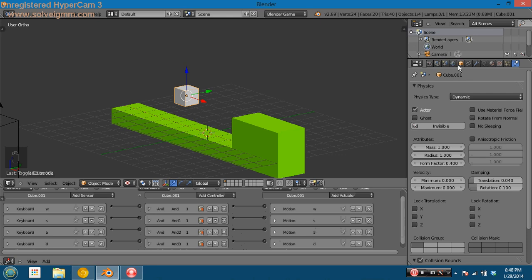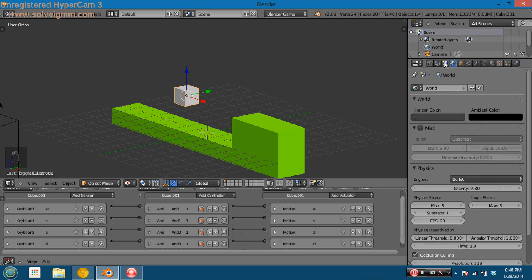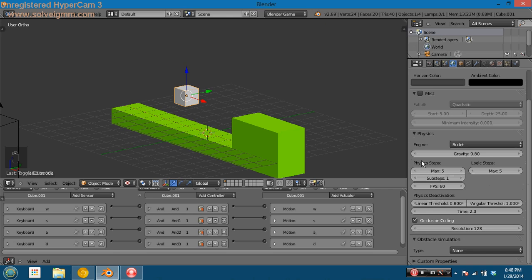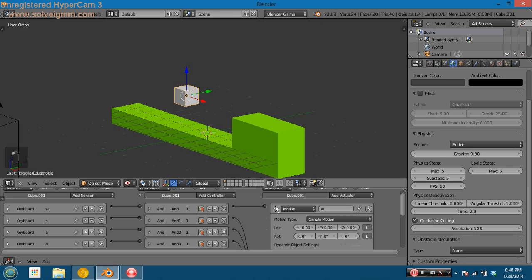One thing you can do to help with this, and I would go ahead and do this anyways, go under the world settings. There we go. Physics steps, maximum 5, substep, go ahead and put it all the way up to 5. So what that means is now for every frame, it's going to do 5 checks of the physics. Okay. So it's sort of like 5 subframes of physics, and you're going to get a lot better reactions.